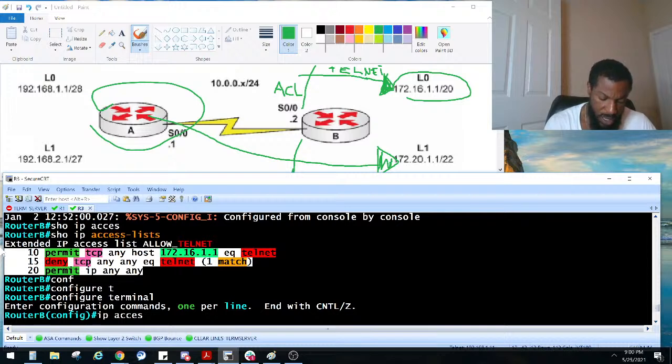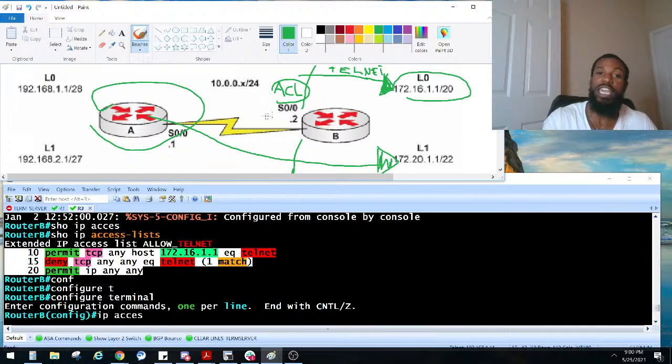Oh, I think I see what he did. He didn't do it on the VTY lines. I think I see what he did. And I'm glad you pointed me in that direction, Aaron. He didn't put it on the VTY lines. So when he created the access control list, he put it on the actual serial interface.